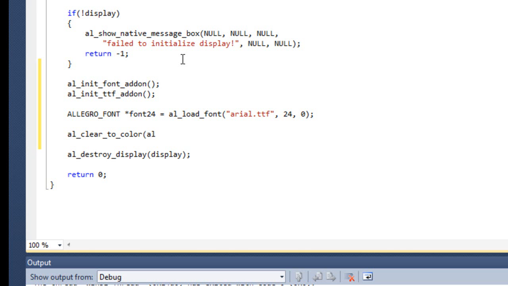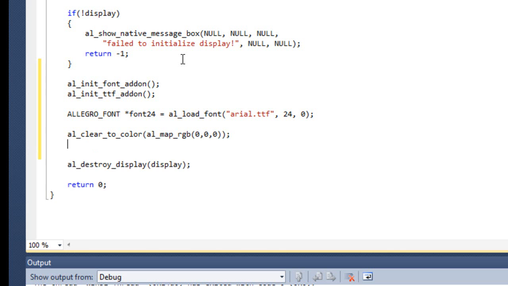So we're going to specify a color. I'm going to do al_map_rgb, which is a function that allows me to enter three integers between 0 and 255, and those directly correlate to a color. I'm going to enter 0, 0, 0, which is black: no red, no green, no blue. And that is going to clear our screen to a black color.